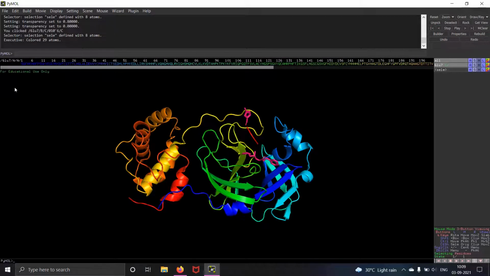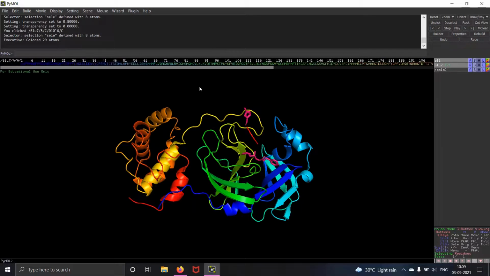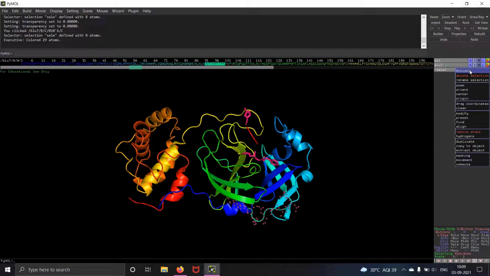Also, let's say in some proteins you're particularly interested in only one certain region of the protein, not the entire protein. So this is the entire chain A, and this is chain B of the protein. Now let's say you are only interested in a certain region, let's say from amino acid 90 to 100, so you are interested only in this particular region. Like I told you, you have selected this region, so there is a selected region here also, on the right side you get the selected region.